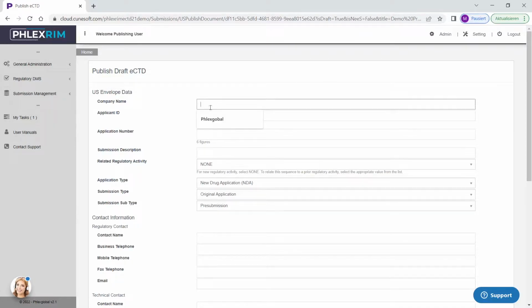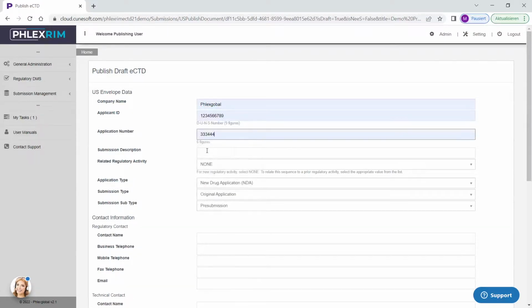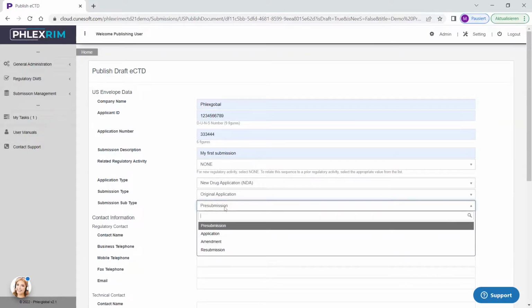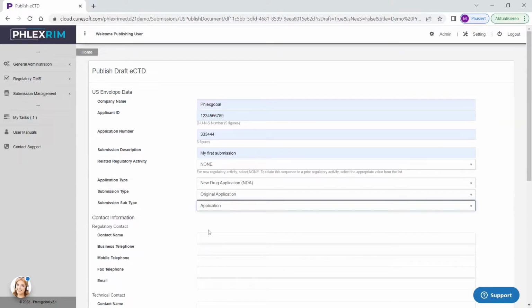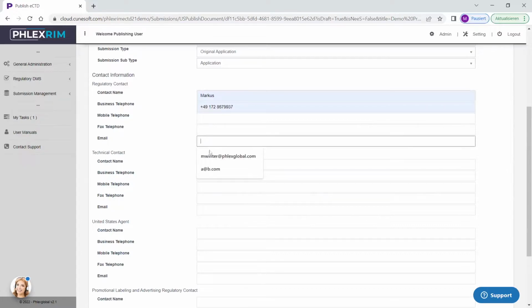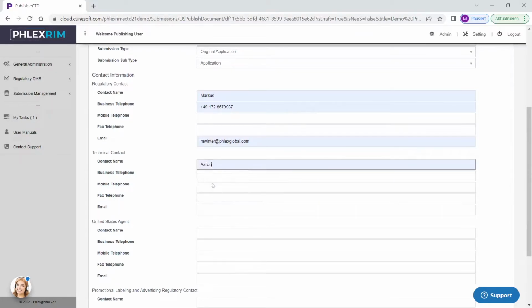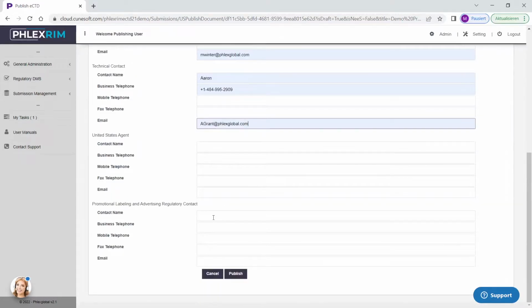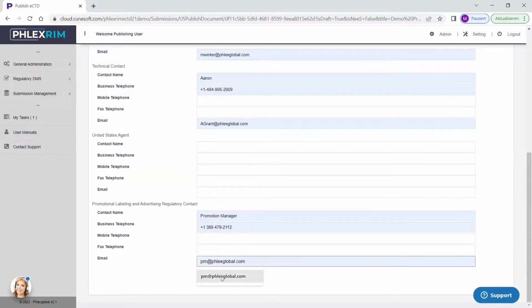So I will fill in some information here about company, applicant, my application number. I need some description text here, submission subtype, which would be application, and then information about some people in the organization with their contact details. And I'm selecting here, for example, a promotion manager at the end with their telephone number and an email address, and hit on publish.